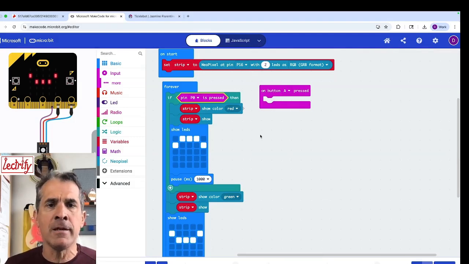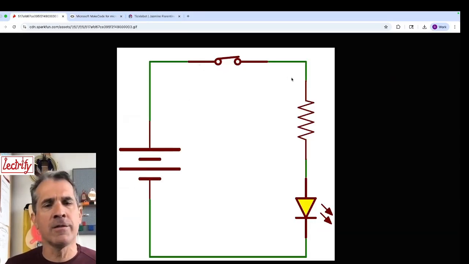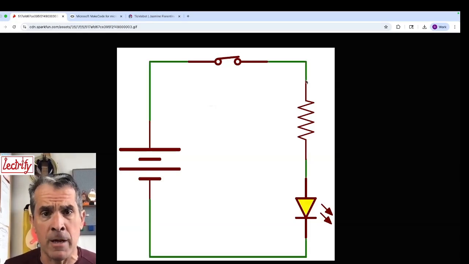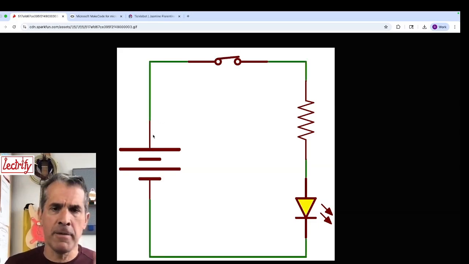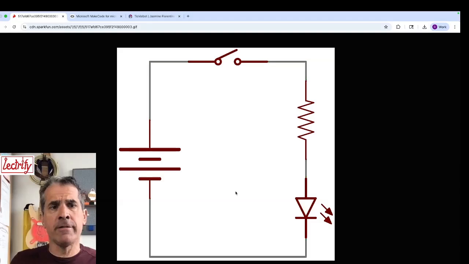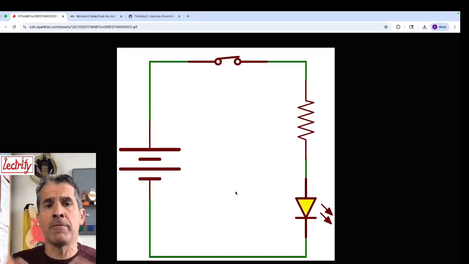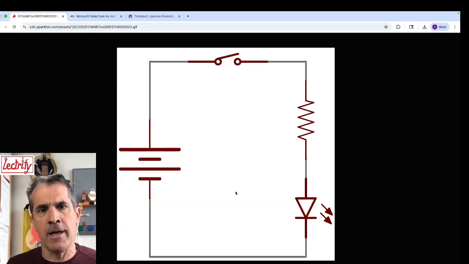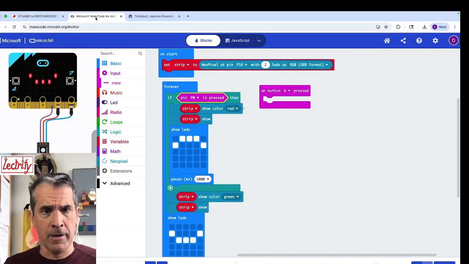What does it mean to press pin 0? It means we are somehow closing the circuit between pin 0 and something. When we press pin 0, we are closing this circuit between pin 0, which has a positive charge, to ground. So if we connect pin 0 to ground, it's the same as pressing a button. And there are lots of ways we can connect pin 0 to ground. So let's explore that and go back to our code.